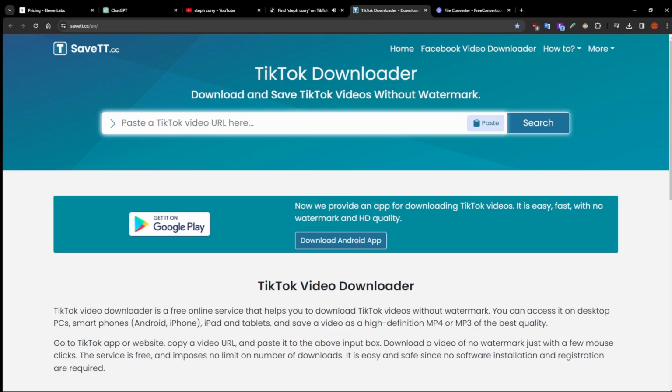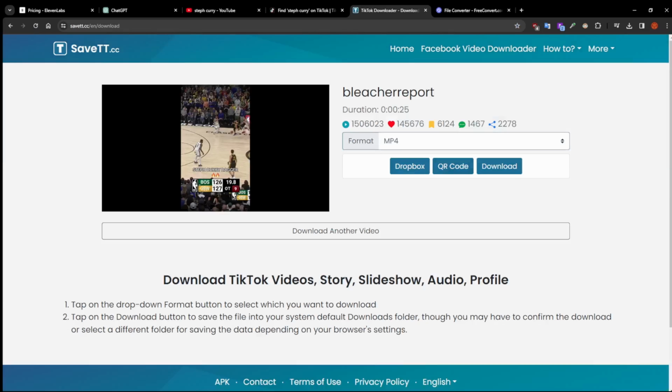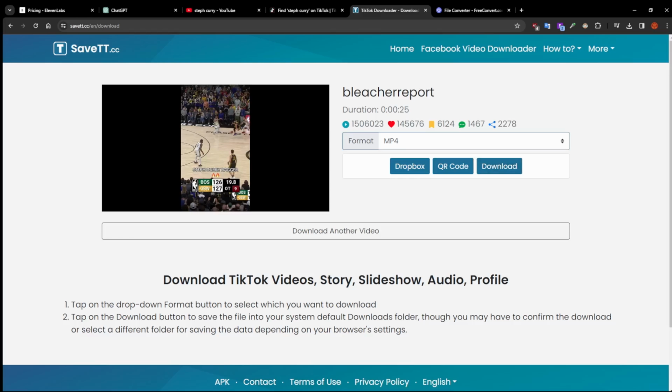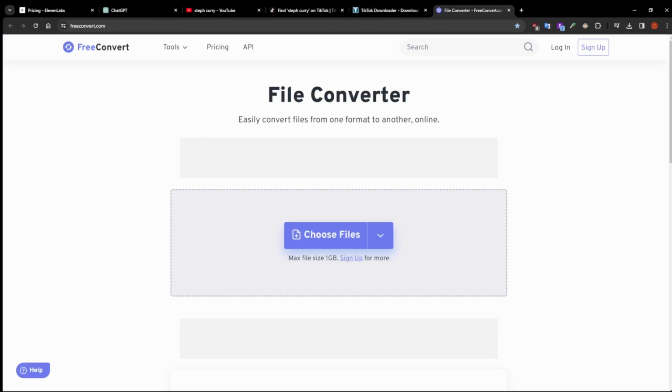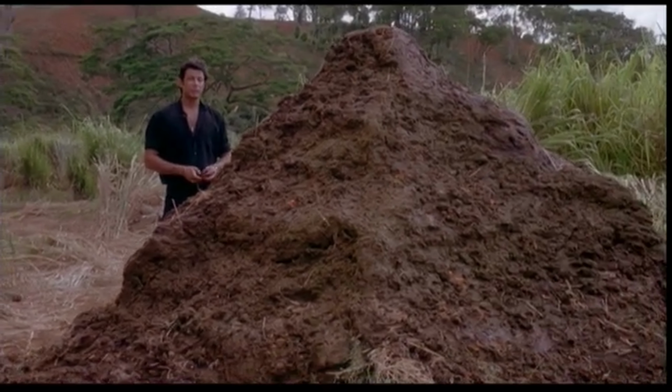Next up, we are going to download the TikTok. You may use the method as described by Ecomlifter. The method is simple. You simply paste the URL into the search bar, then download the MP4. Then it's simply a matter of converting the MP4 to an MOV, just like Daddy Ecomlifter said. This is easy so far, right?